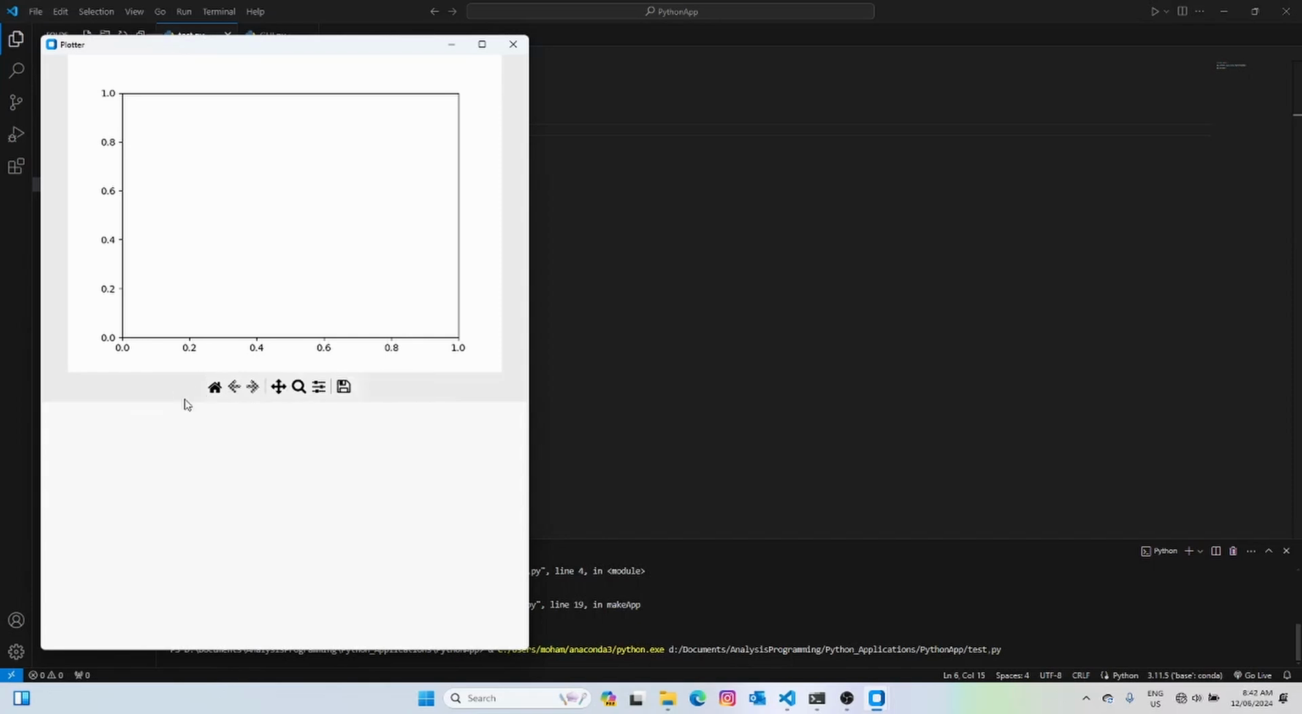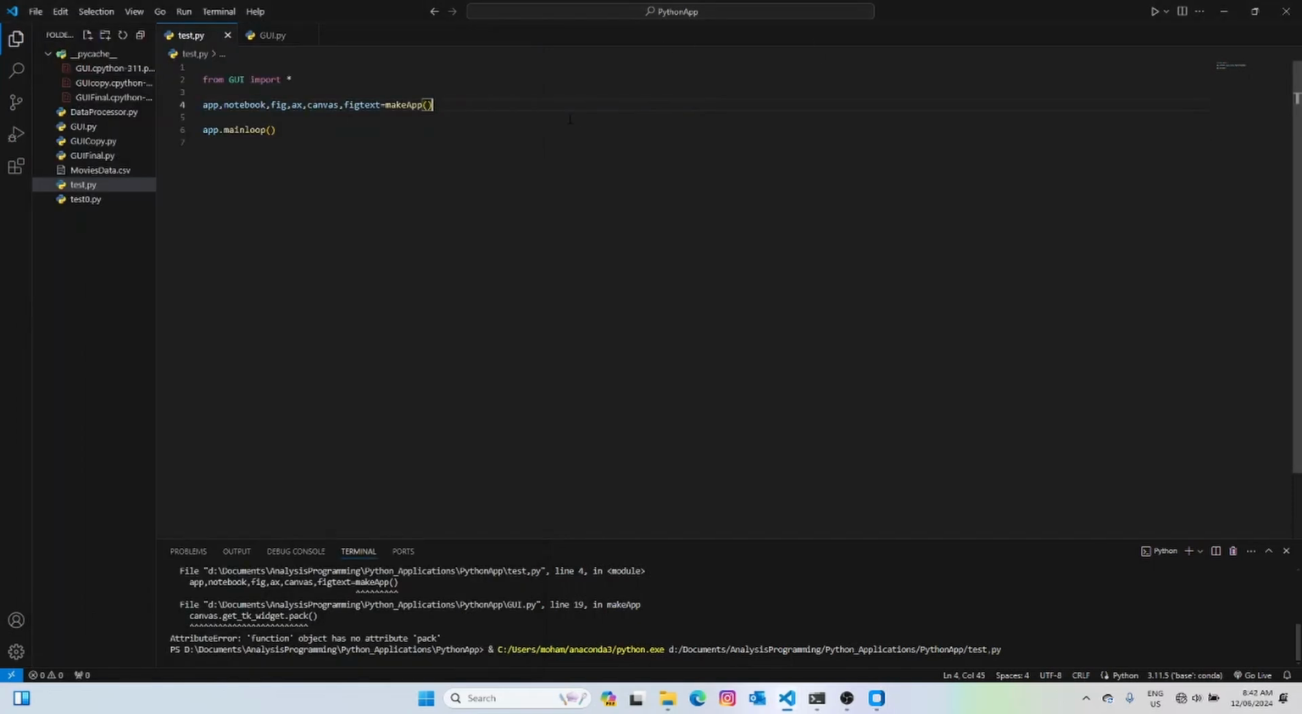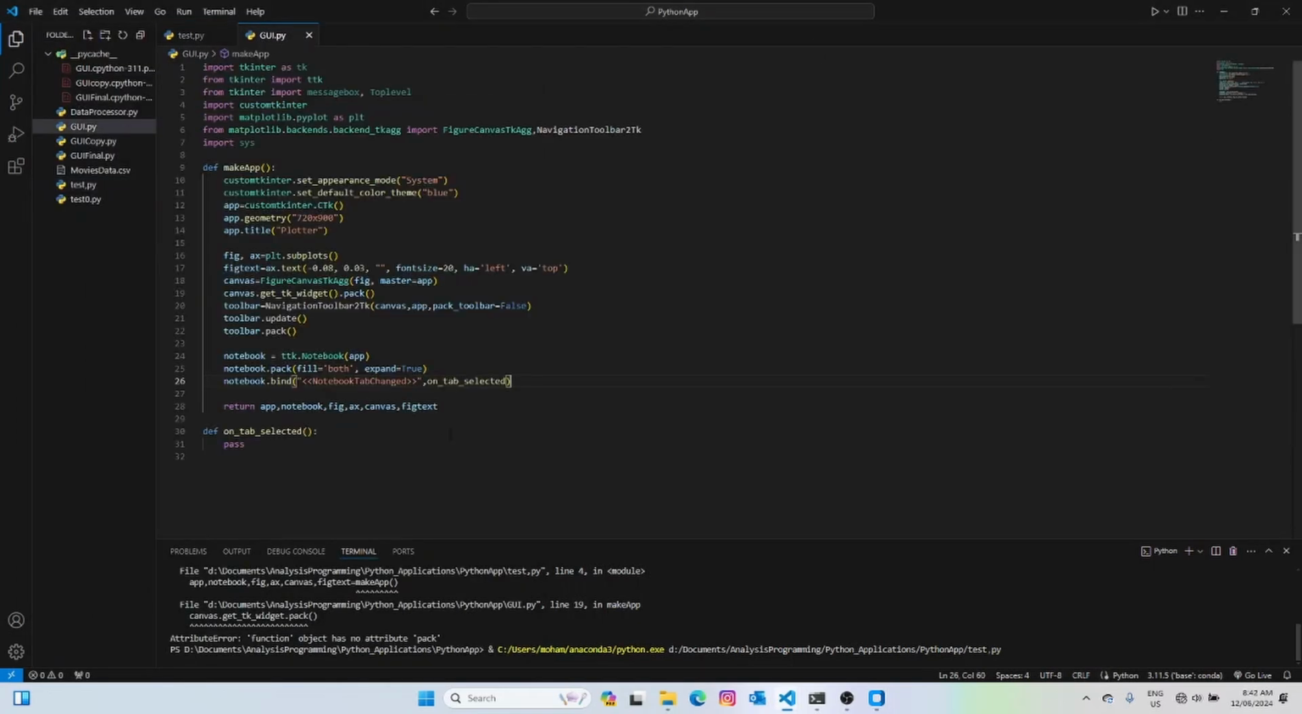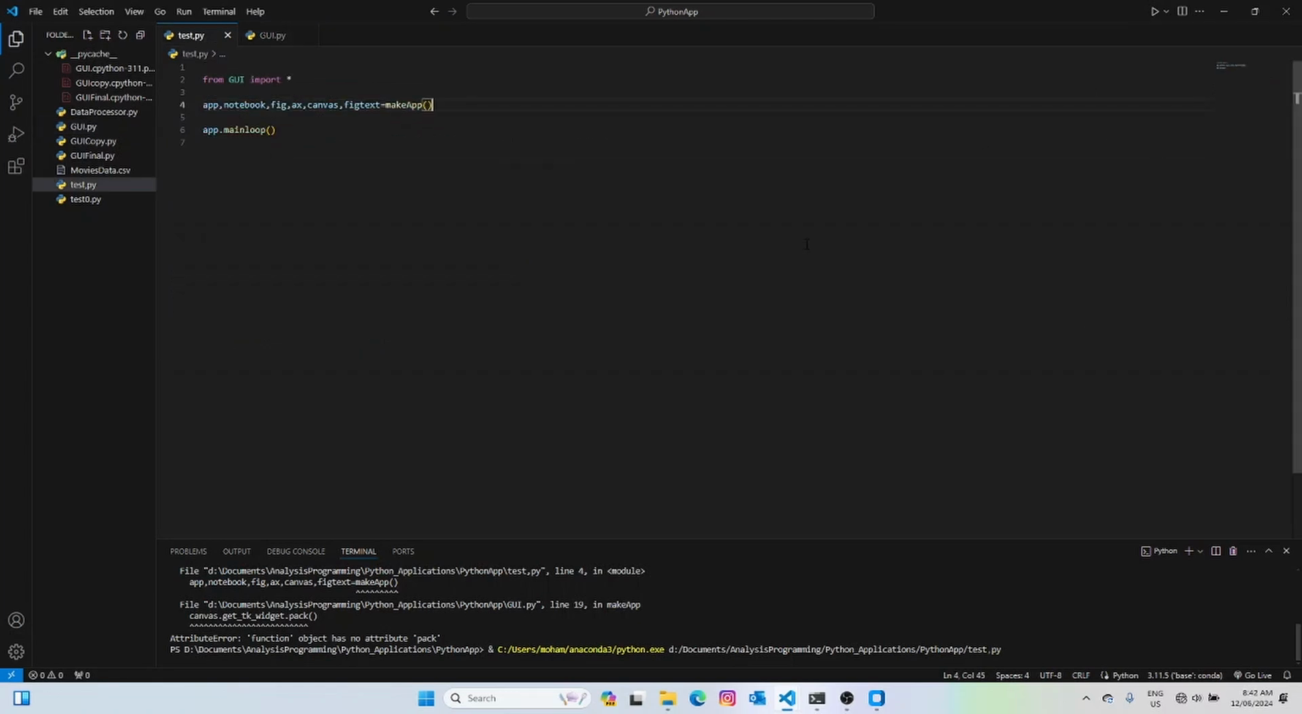We may move this toolbar to the left by just saying that when we pack the toolbar, anchor W and fill tk.X, and with that we can move the toolbar to the left.